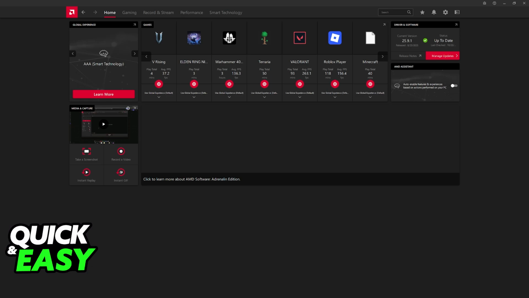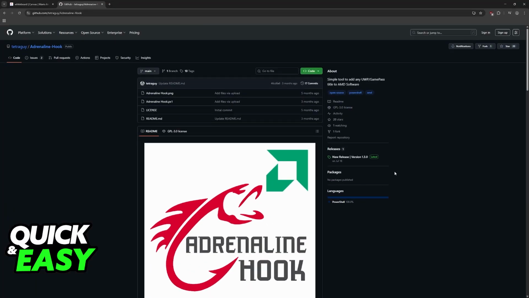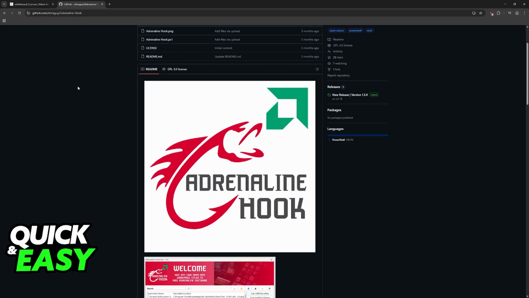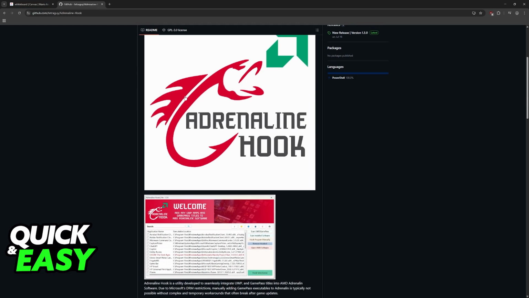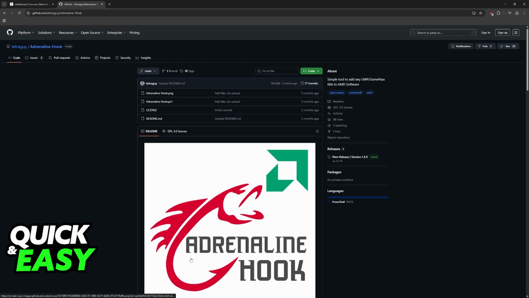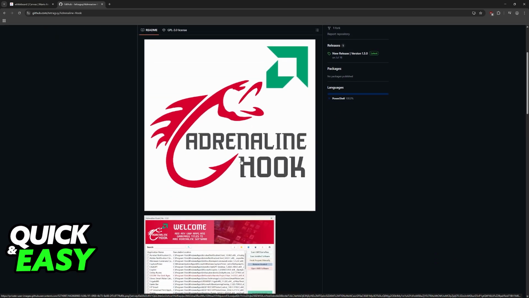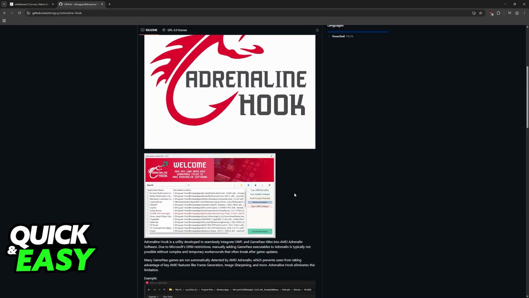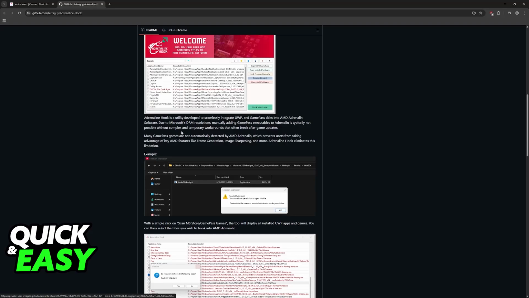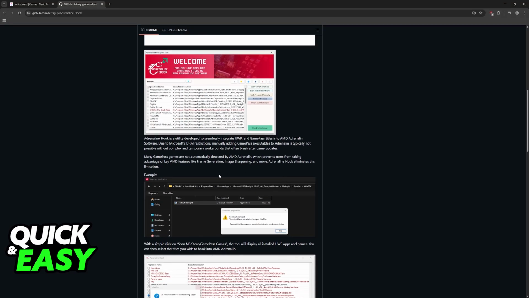So to get this process to work and add them into the software, we need to use an additional piece of software or an additional tool. This is Adrenalin Hook. As the name suggests, it is going to grab the games from Xbox Game Pass and you will be able to add them directly into the AMD software.